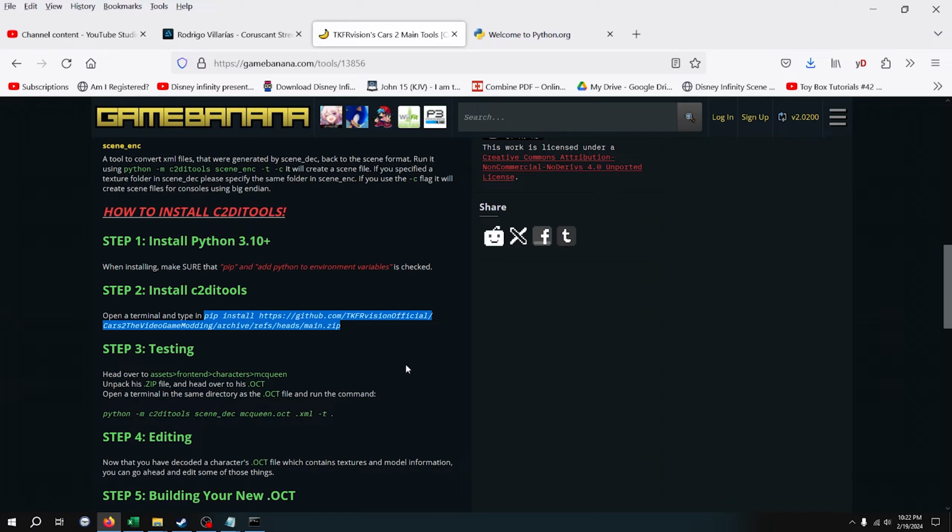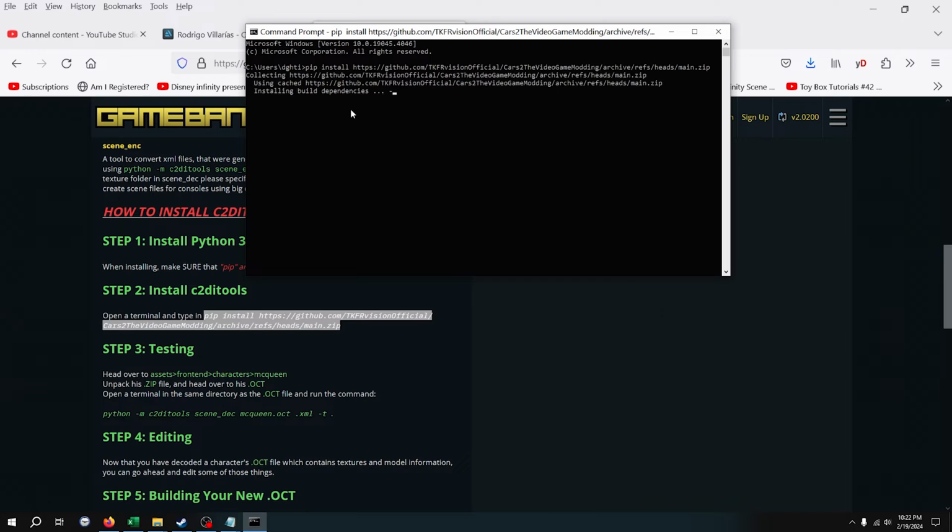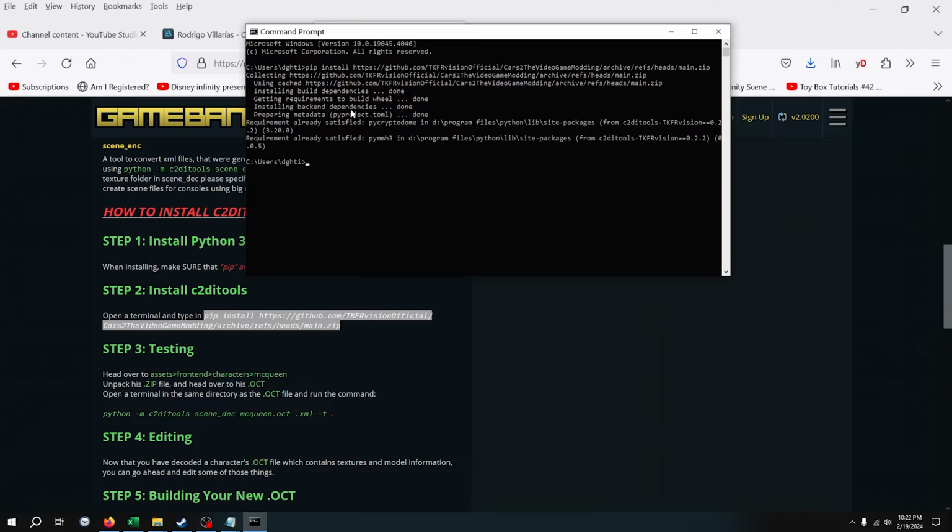So I'm going to copy all of that. Make sure I'm not copying any extra spaces. I'm going to paste that right there and hit enter. So it's going to go to that website given, and it's installing all the stuff needed to work for Python. And of course, mine says it's already satisfied because I already did it.